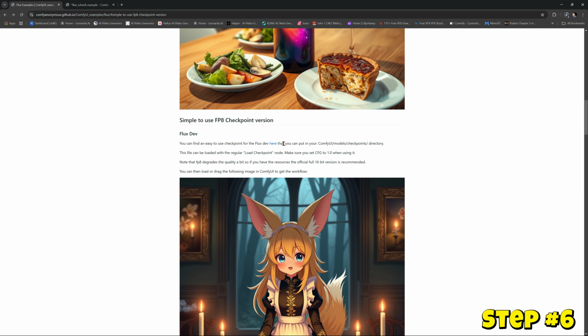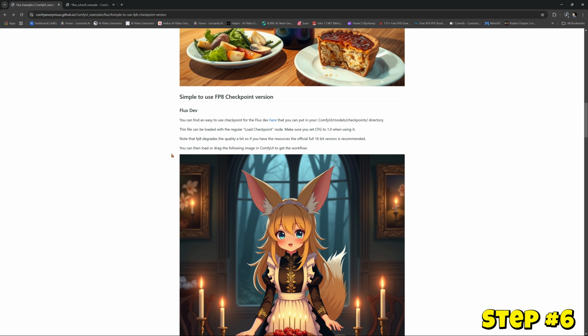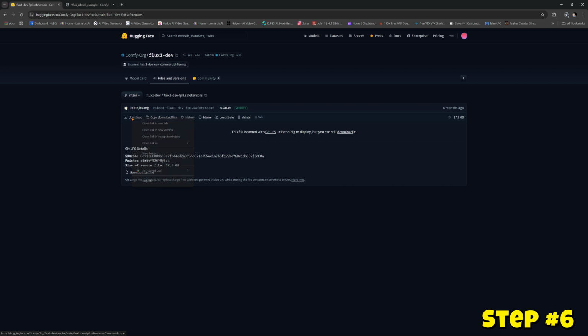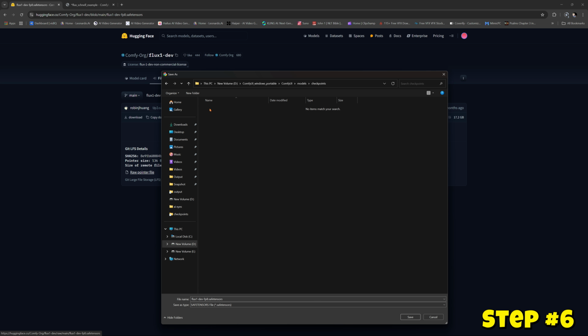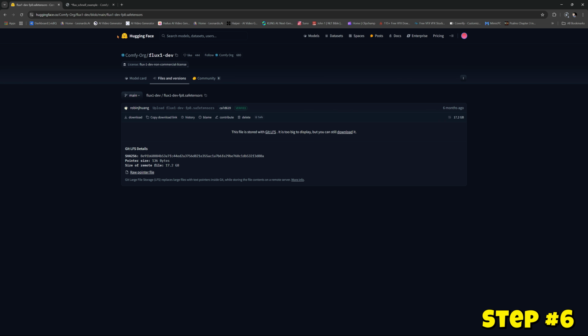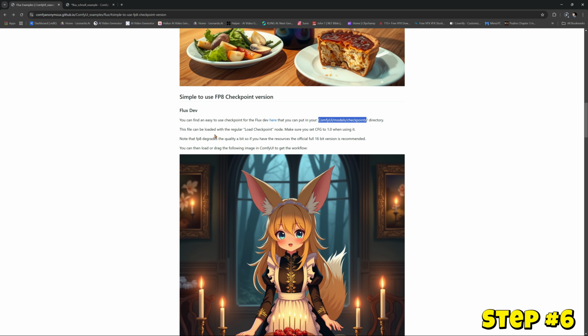Flux Dev. Okay. Again, I know that some of this is repeating, but we want to do everything on this page. Here's ComfyUI model checkpoints. So we're going to come here, right click, save as, models, checkpoints, save. Back up a screen. Now, this file can be loaded with regular load checkpoint nodes. Make sure you set the CFG to 1 when using it.